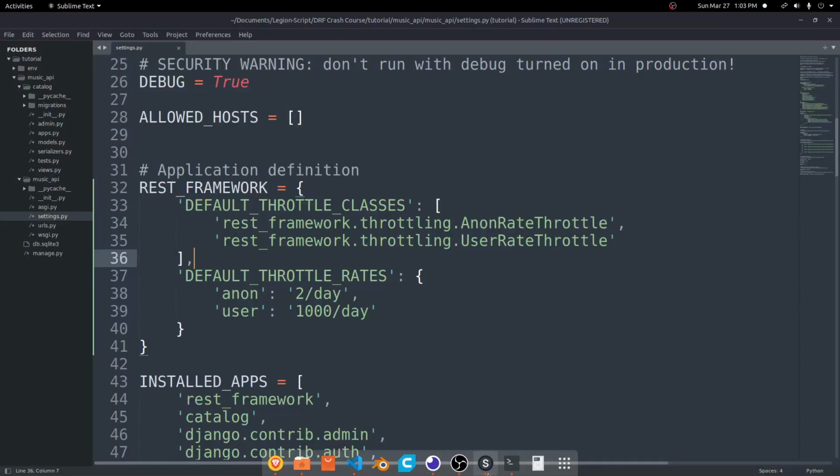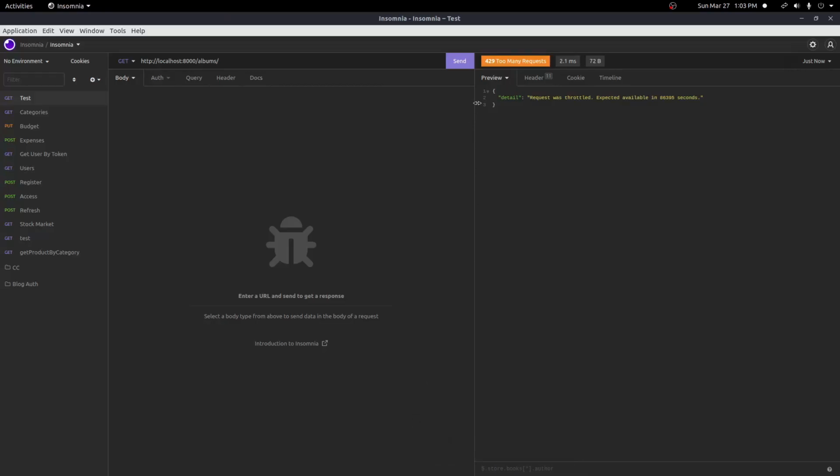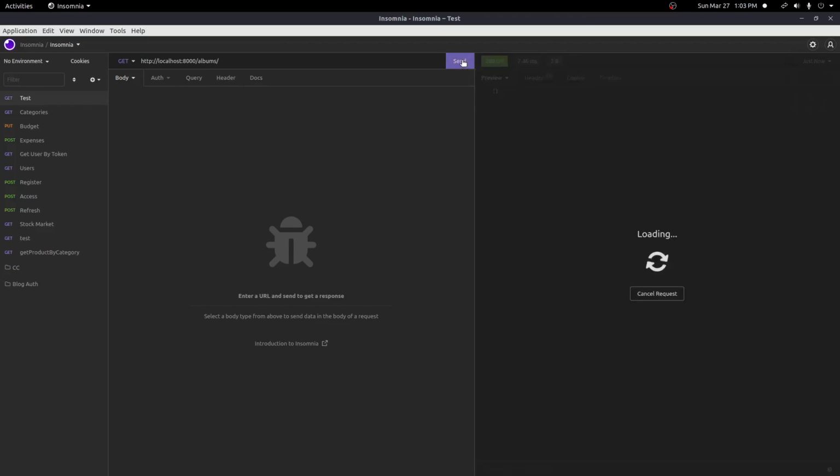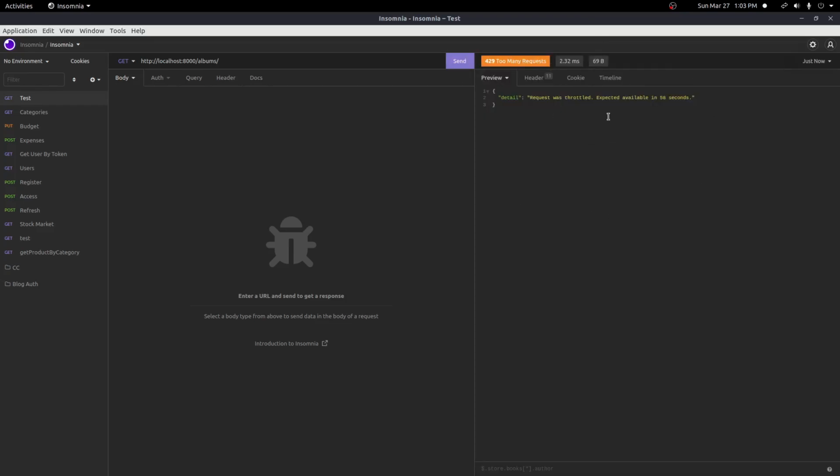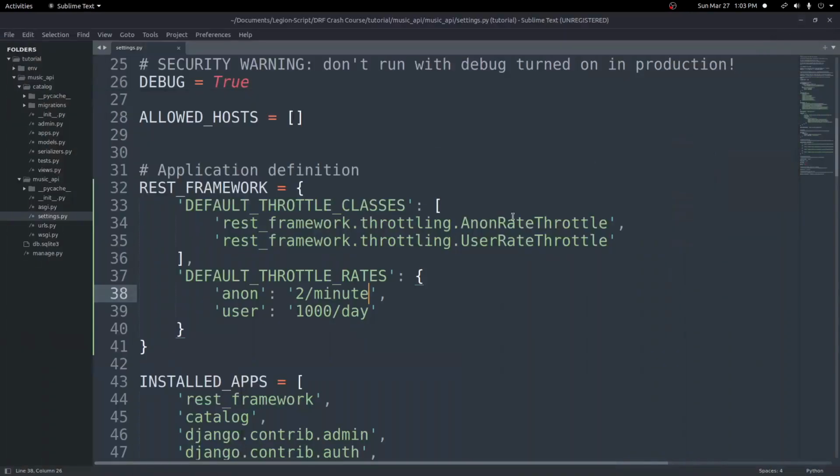And of course, we can change this to limit per minute if you wanted to. So I could change this to per minute and save that. We'll come back into our same request here. We'll do send, send, and send again. And that fails and it's available in about 58 seconds because we've now throttled it to 2 per minute. And so that's how we can throttle the user, whether or not they are authenticated.